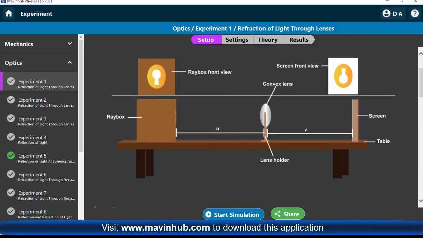The idea behind the experiment is this: you place your ray box on the left side of the convex lens. You fix the distance between the ray box and the convex lens. Then you will adjust the screen, which is on the right side of the convex lens. You adjust the screen until you have a sharp inverted image. So once you've got a sharp inverted image, you measure the distance between the convex lens and the screen. So that distance is denoted as V.